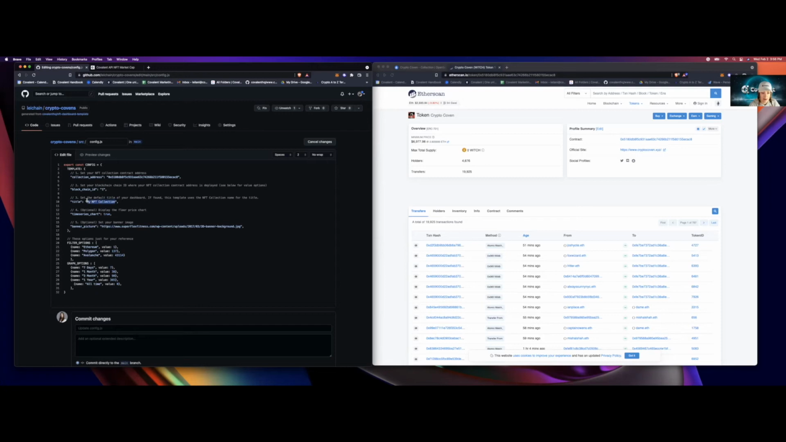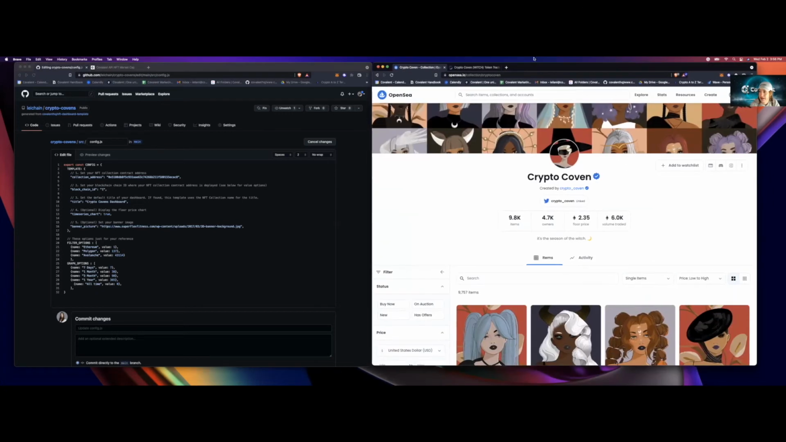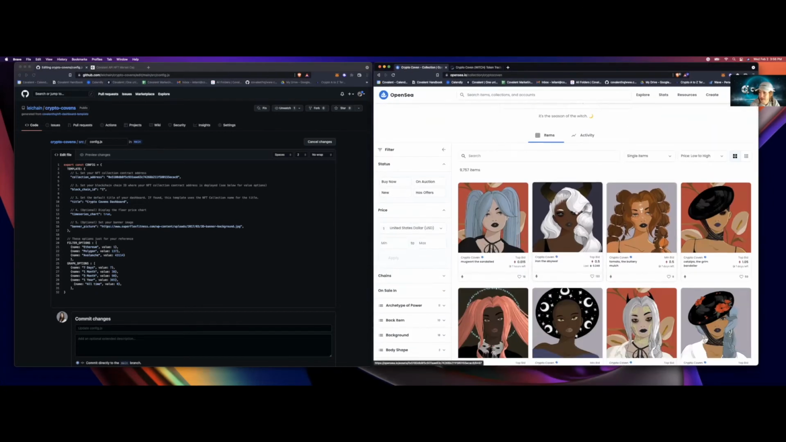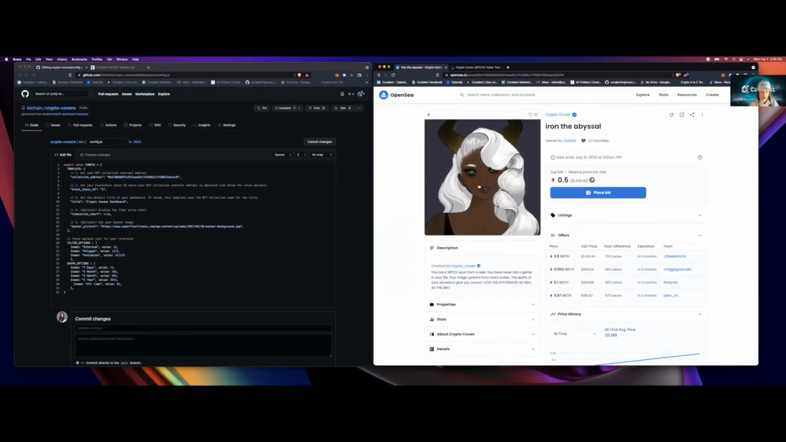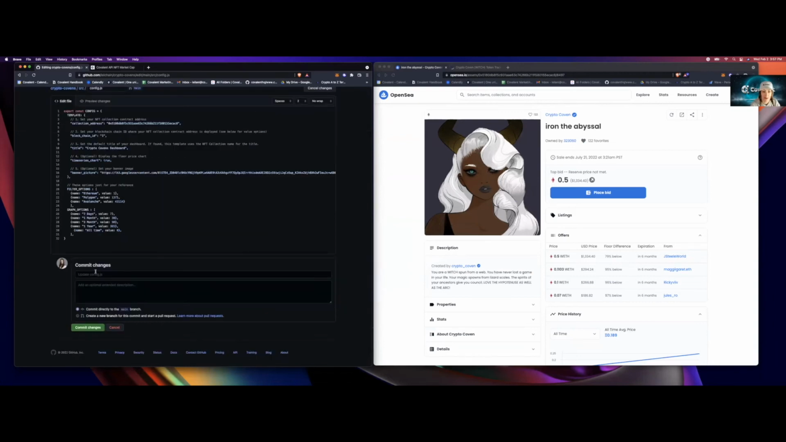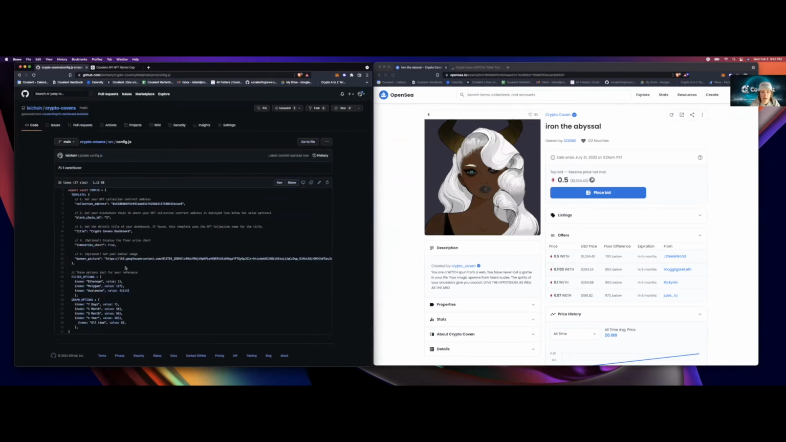And then with the title, I'm just going to call it Crypto Coven Dashboard. And now for a banner picture, I also have the collection open on OpenSea, and I can just take any of these NFTs here and copy an image address, and this will set as the background image for my dashboard. And no, I'm not right-click saving the NFT. Okay, once I've updated the config file, I'm just going to click commit changes. Okay, so all of that should be done.